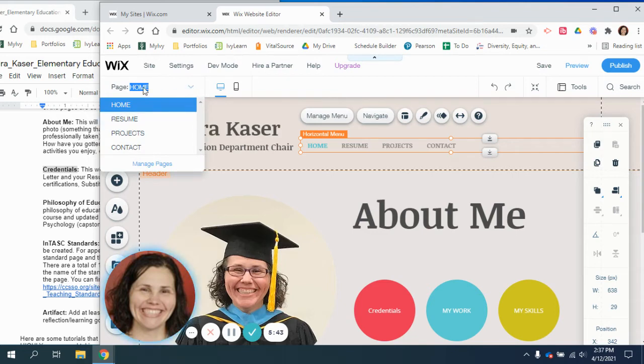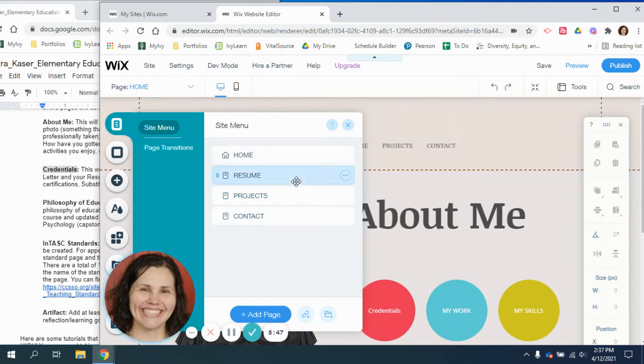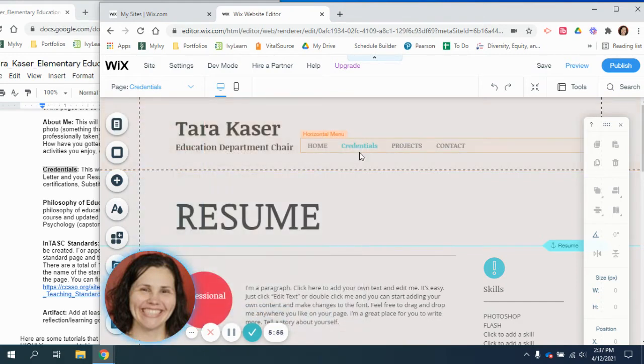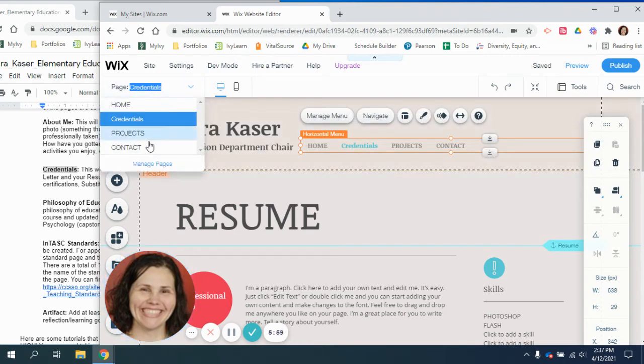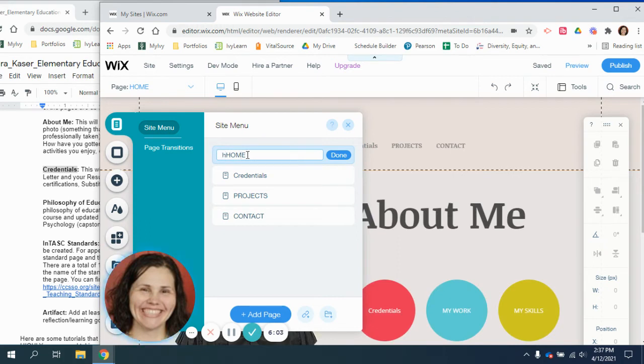So up here, you're going to see that you have your various pages. So go to My Pages. Instead of Resume, I want this one to be called Credentials. And now that page is called Credentials. And I guess for the sake of capitalization, I'm going to make this one say Home with the same capitalization.